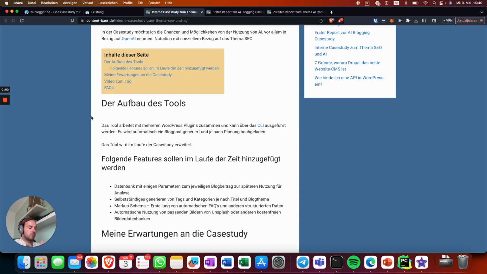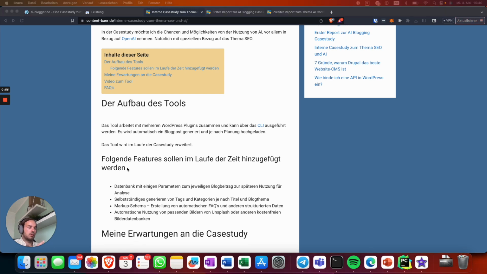During this time I developed the tool a little bit further, so I also tested a lot, and it's not really consistent. Like the blog posts sometimes have a picture and sometimes they do not have a picture, because this was a feature I developed in the timeline of the whole case study. Another development feature was, for example, the database I added, so I have cost tracking and everything else. Also the markup schema to mark up the FAQ section and more than that.